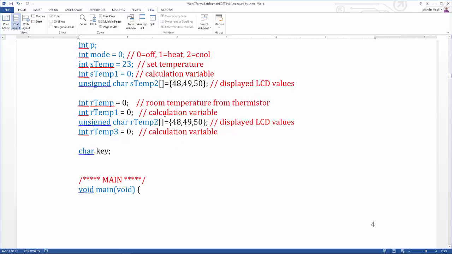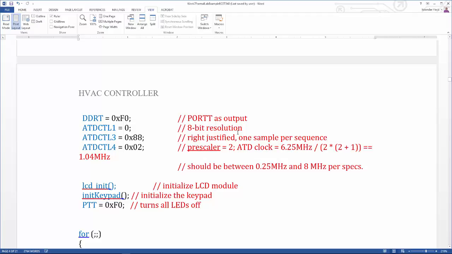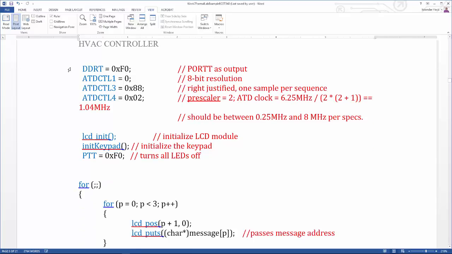Room temperature from the sensor, the value calculation variable, and our displayed LCD. And in our main program, we set up our port right there. Port T is our output. 8-bit resolution, right justified, one scale per sample, and there's our prescaler. This is all part of setting this up. You should have done some of this in previous labs.